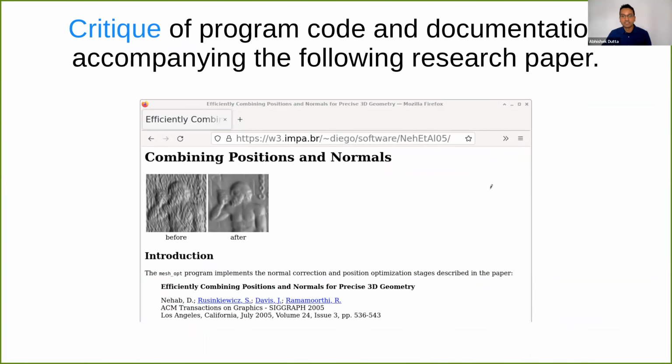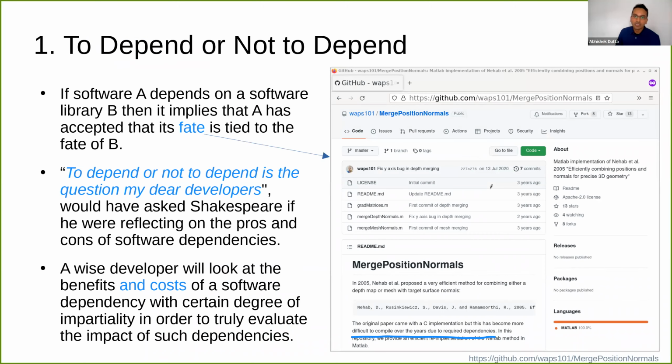So this is what I feel is a critique of the software. The first is, do you want to depend on a software? From this exercise, what I learned is if a software A depends on another software B, it has implicitly accepted that its fate is tied to the other software that it depends on. Will, who is in the audience, created a MATLAB version of the software in 2020 because he felt that the software was difficult to compile due to its dependencies.